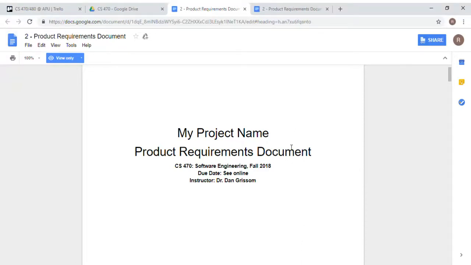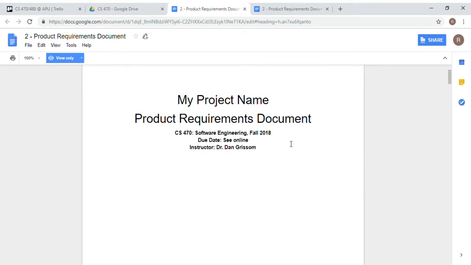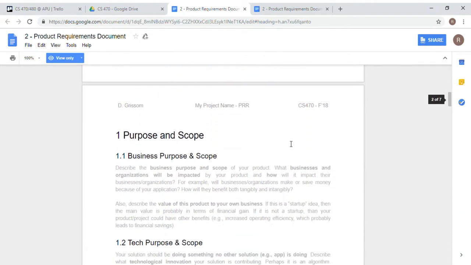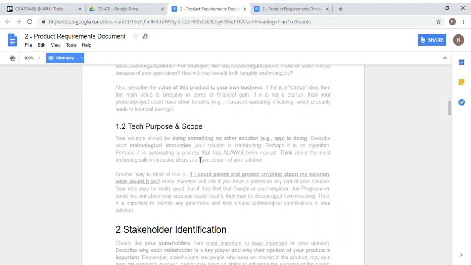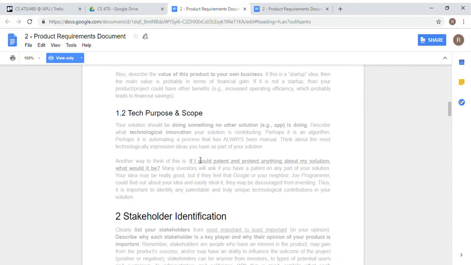Okay, so this is just a quick summary of the product requirements document. Here in part one, under business and purpose scope, we're going to talk about how our program is going to have an impact on whatever business or organizations use it. And in part two, for tech and purpose scope, it's going to basically describe how our idea is unique and how we are solving a problem in such a way that no one else in the world is.